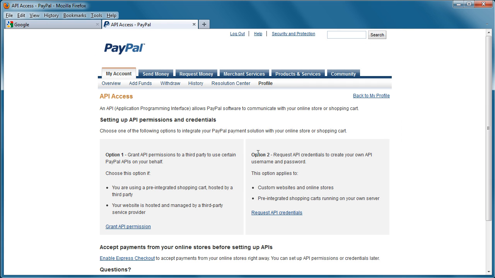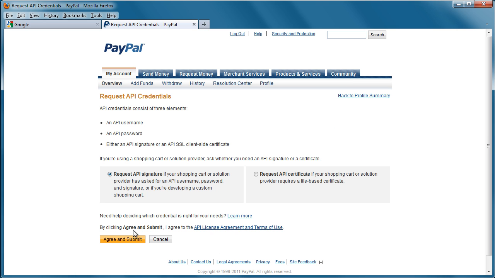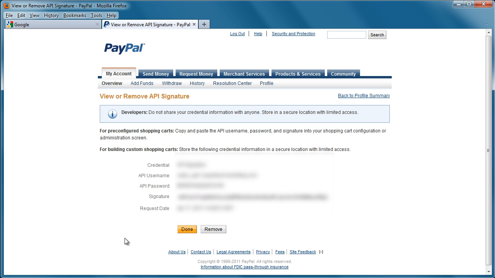In this one I'm going to be covering option 2, which is where we have a solution or client that's requesting a username and password from us. Now here we just click request API credentials, click agree, and click option number 1 request. We're not going to be covering this option here. What we need to do is get a username and password because our shopping cart has asked for it. Just click agree and submit, and it's really that easy. That is it. There's our username, our password, and our signature.